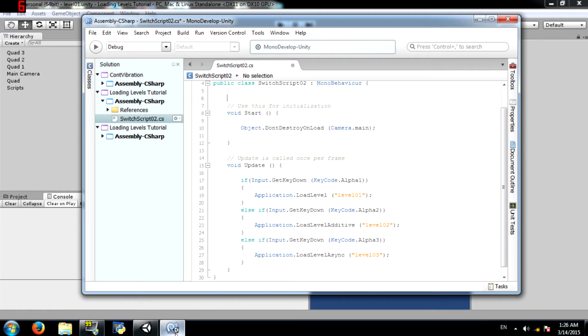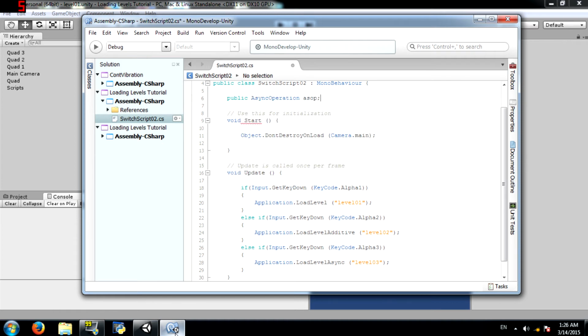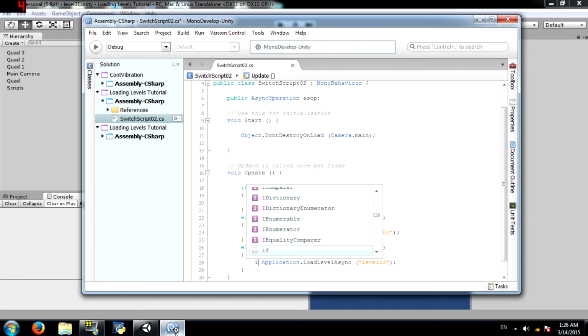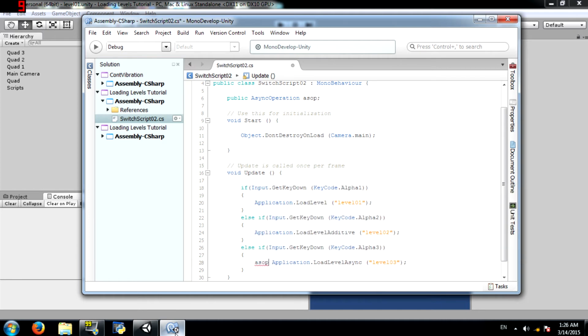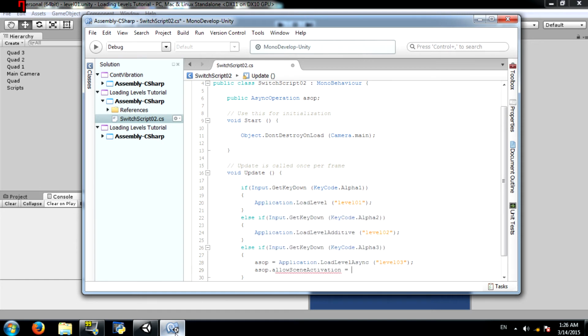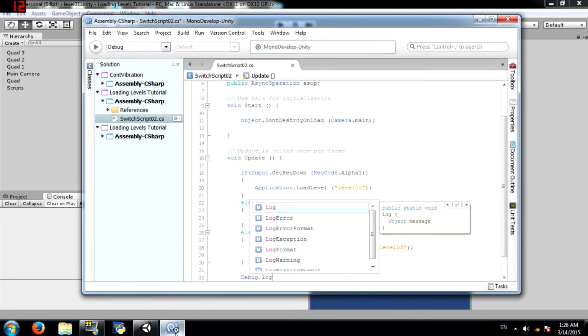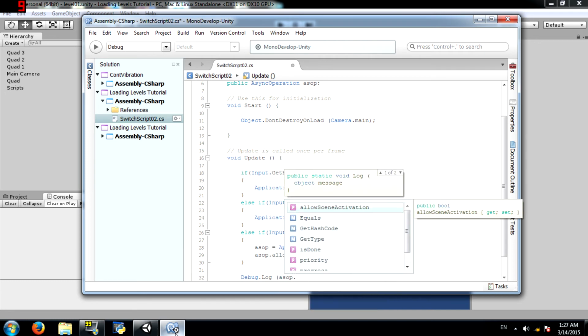Alright, so create a public async operation called ASOP, and then within this if statement, write ASOP equals Application.LoadLevelAsync so and so. Now type ASOP.allowSceneActivation equals false and down here Debug.Log ASOP.progress.